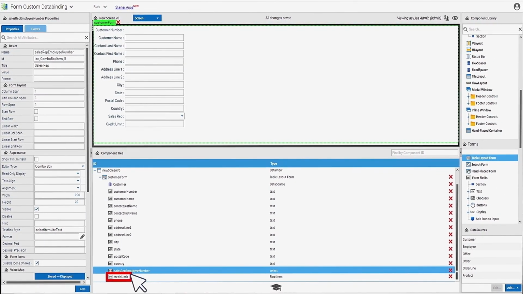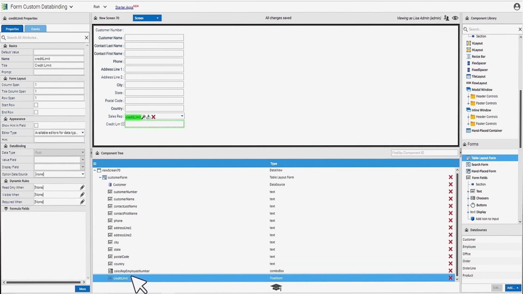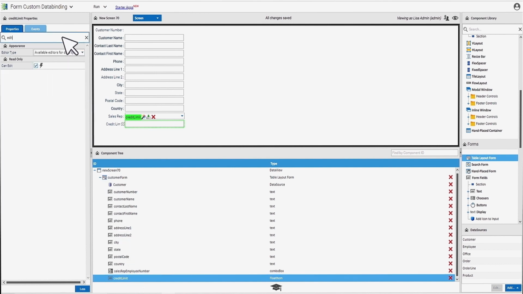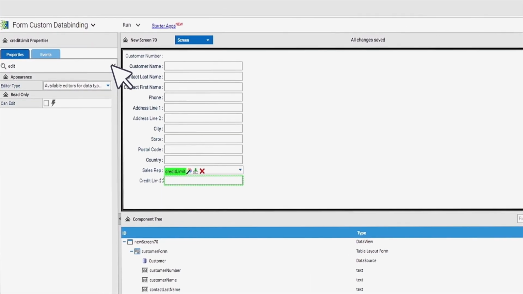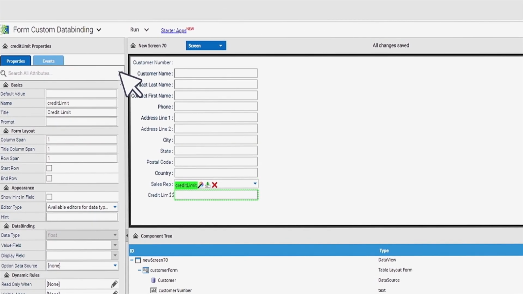Start by clicking on Credit Limit field in the component tree to select it. The first thing we need to tell Reify is that this field isn't editable. So in the Properties search bar, type Edit. Notice how the Can Edit property is currently set to true? Just click in the checkbox to switch this off. Setting a field to Can Edit False defaults to it still looking like an editable text field because that will allow you to copy and paste the value and means it fits into the form layout more easily.